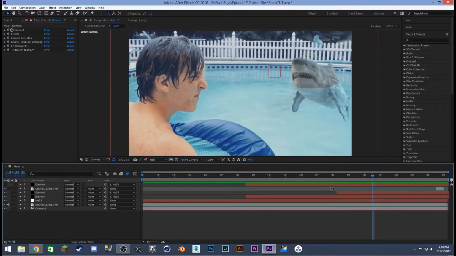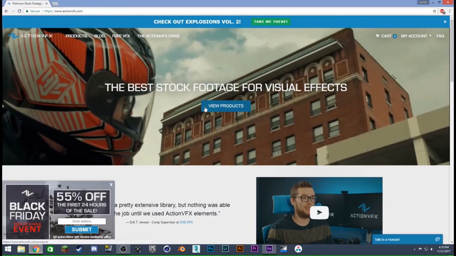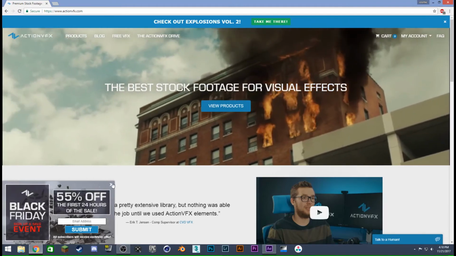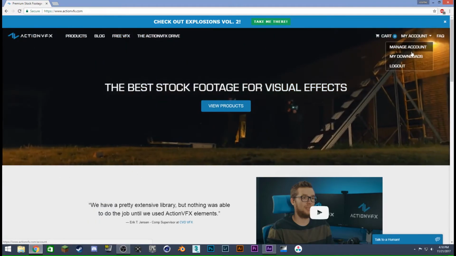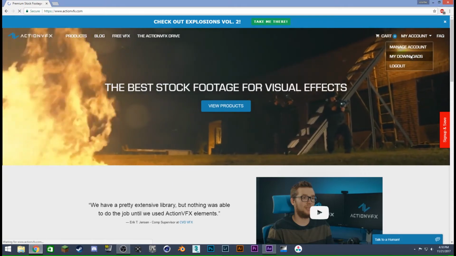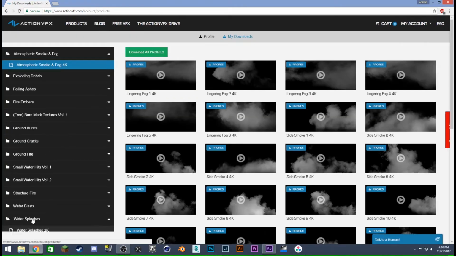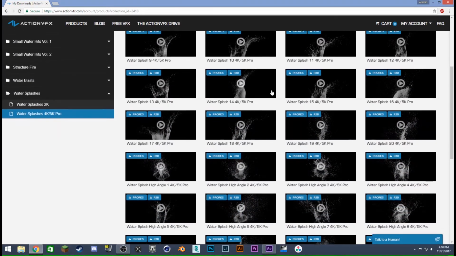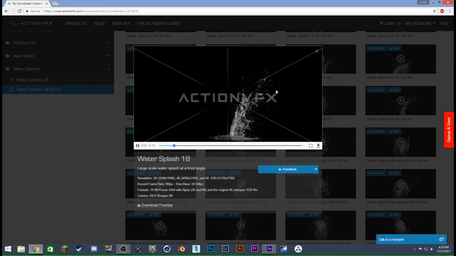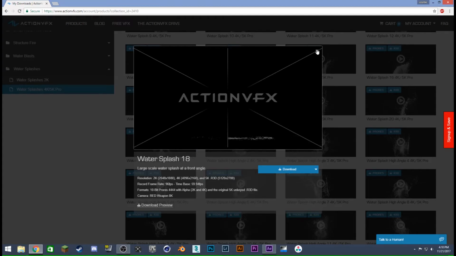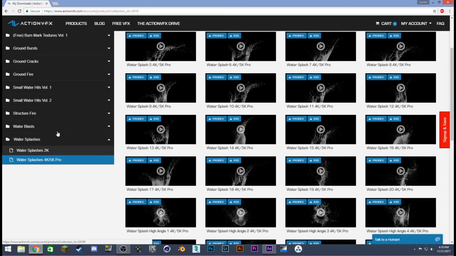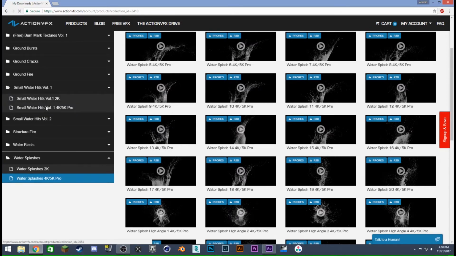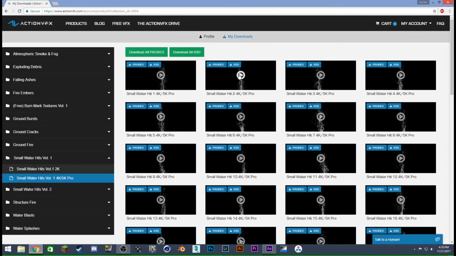Alright, so now it's time to add in the splashes, and I personally get mine from ActionVFX.com. They have an amazing selection of VFX stock elements, as you can see here. They just released a new water pack. I'm using the ones from the water splashes. You can see them all here. They're really cool. They don't leave the frame, and they're just perfect for this kind of thing. I'm going to use a combination of the water splashes and the small water hits, I believe. Here's what those look like.